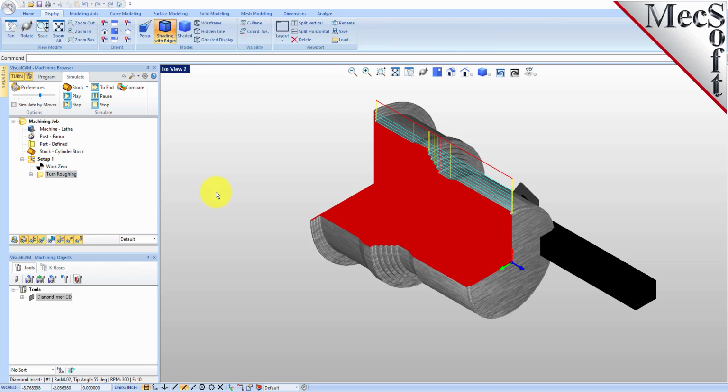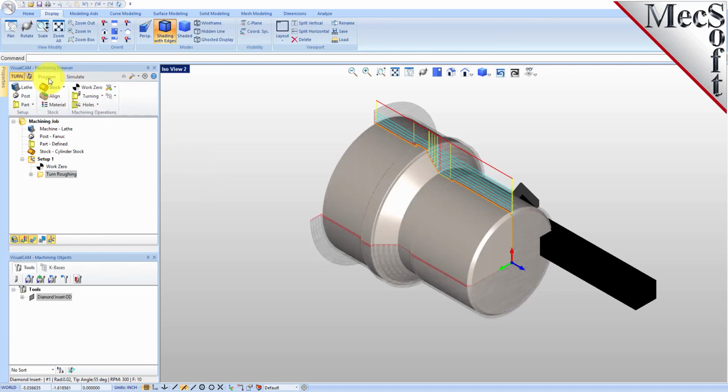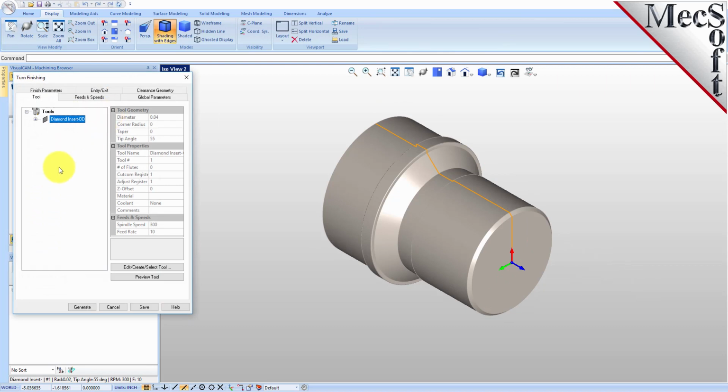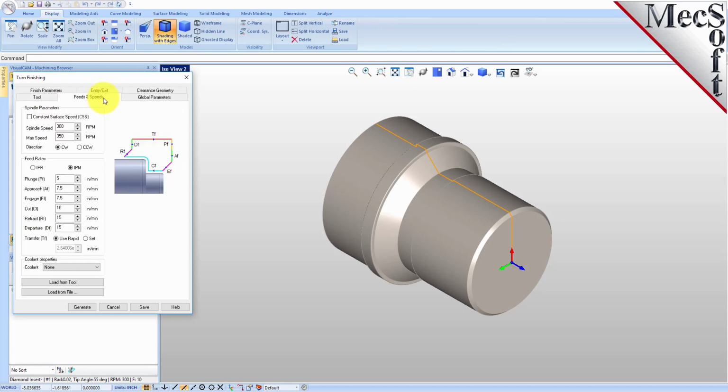We'll use the same tool, but this time use a finishing operation. Switch to the Program tab in the machining browser. Select Turning and then Finishing from the menu. From the Tool tab in the Turn Finishing dialog, select the Diamond Insert OD tool. Now, pick the Feeds and Speeds tab and select the Load From Tool button.